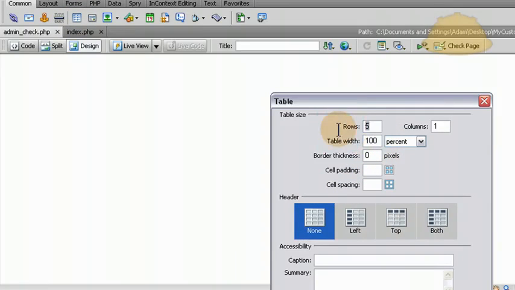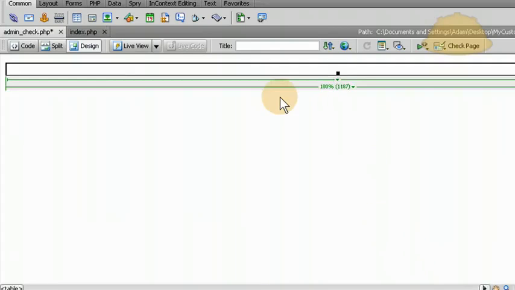Everybody yells at me for using tables, but I'm hooked on tables. I know it's no good for search engine optimization, but I really don't care. I love my tables.